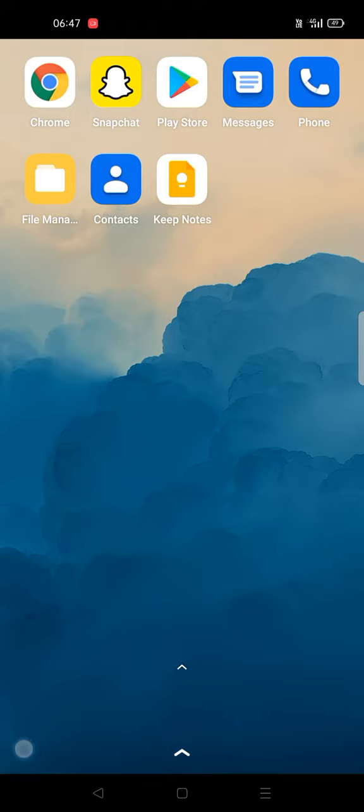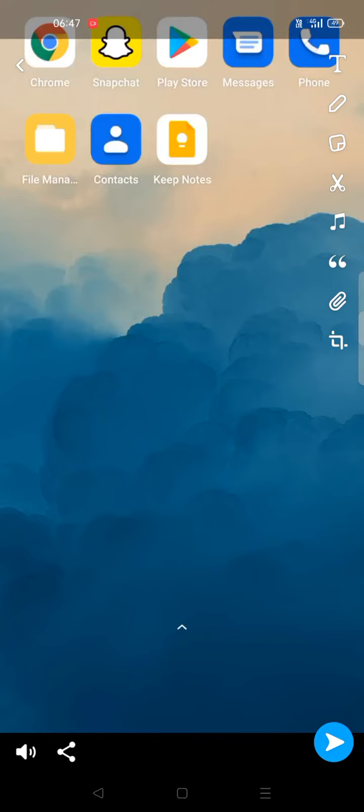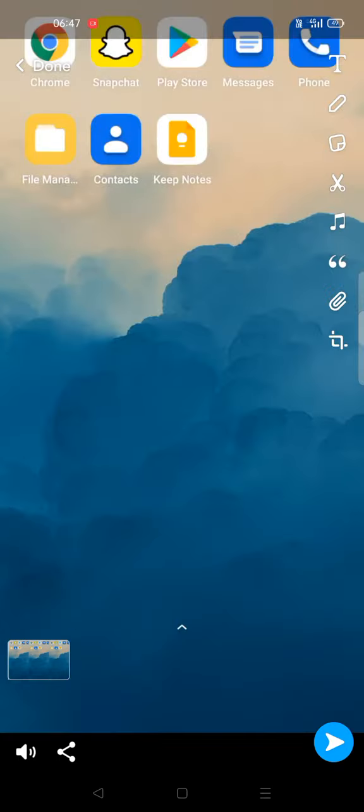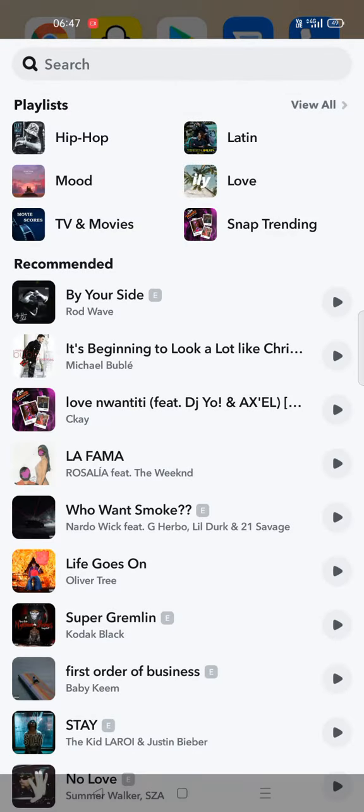See here at the bottom left you will see the edit icon. Tap on that and you can trim the video and all the default editing tools will be available. Click on this to add the music.